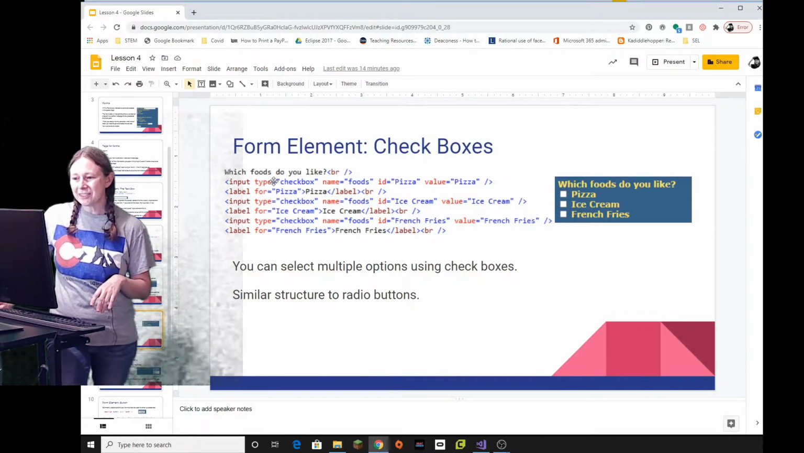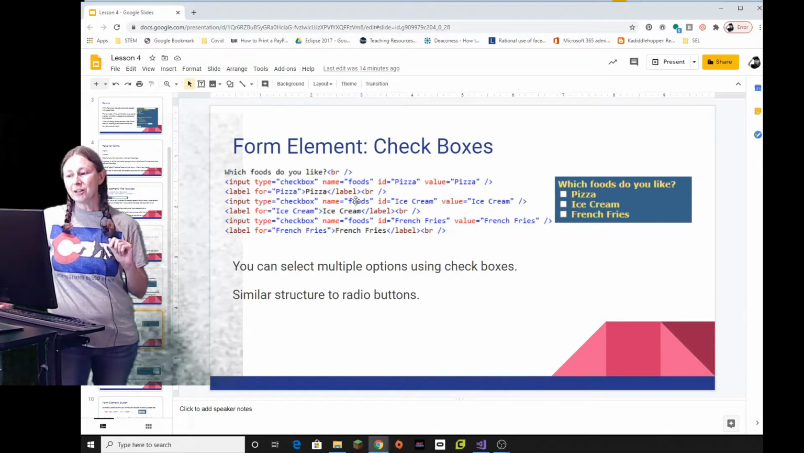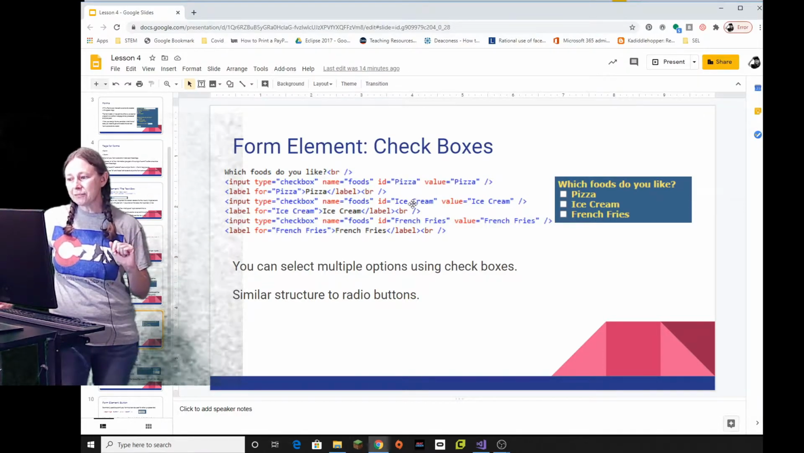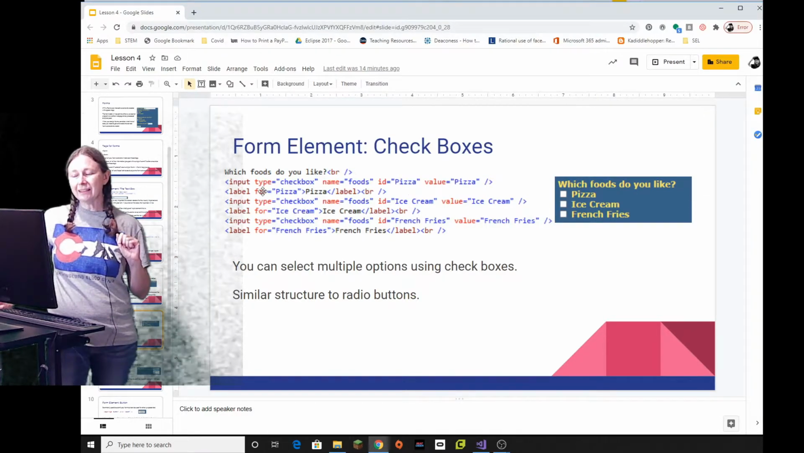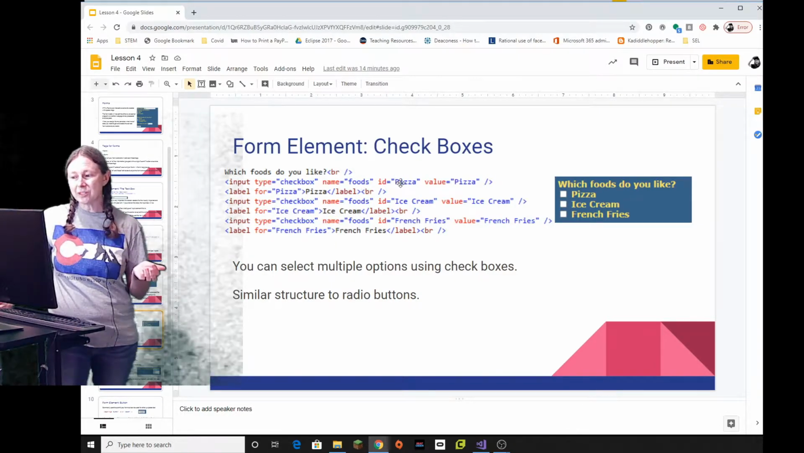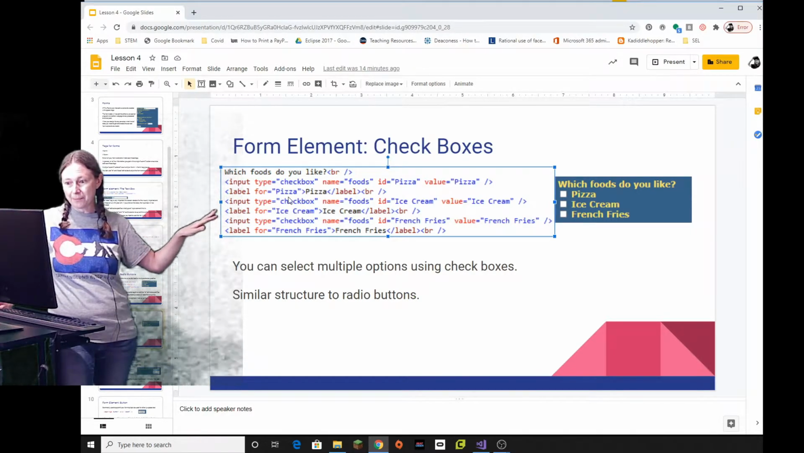So it's just instead of type equals radio, you say type equals checkbox. Again, all of these have the same name because they're grouped in the same heading, but different unique IDs, and then the labels match the IDs. Capitalization counts, so if this is capital P pizza, this is also capital P pizza.